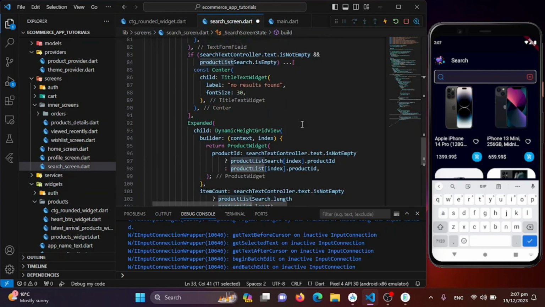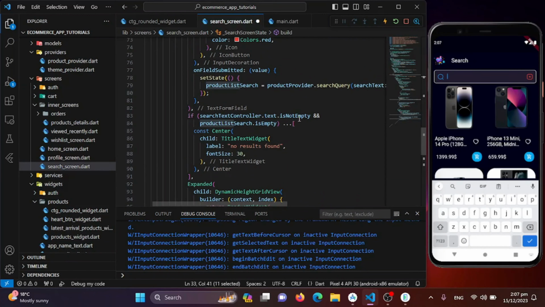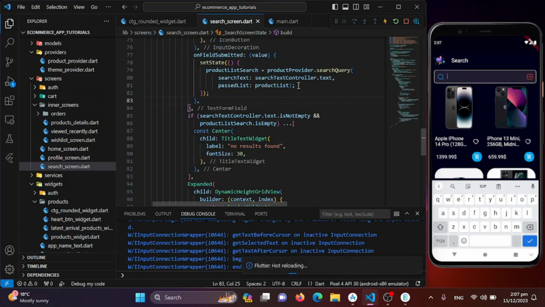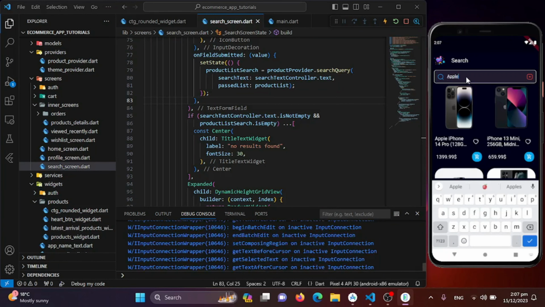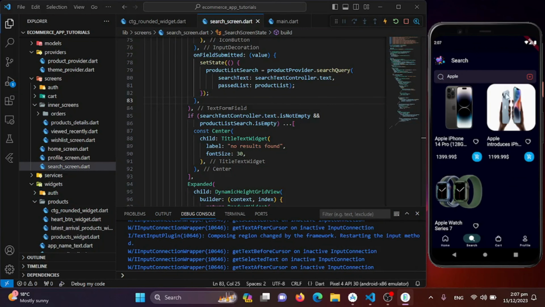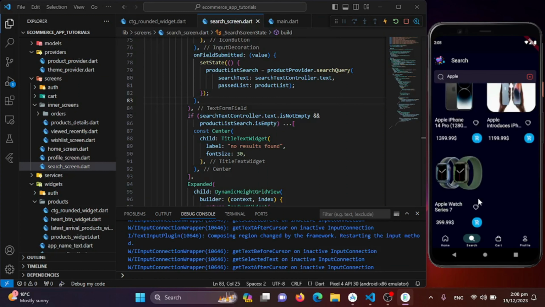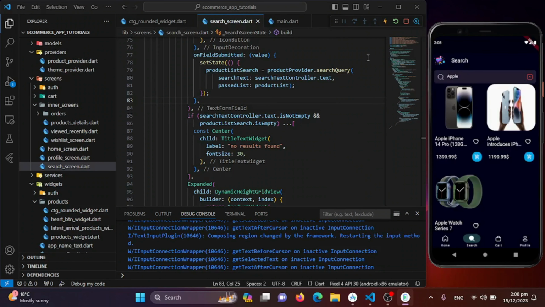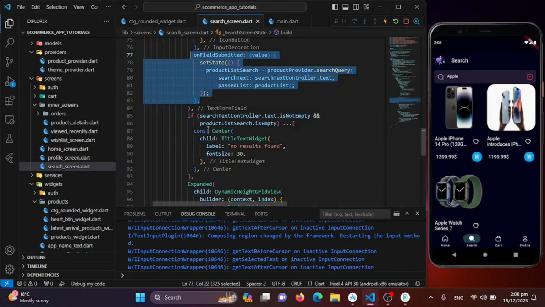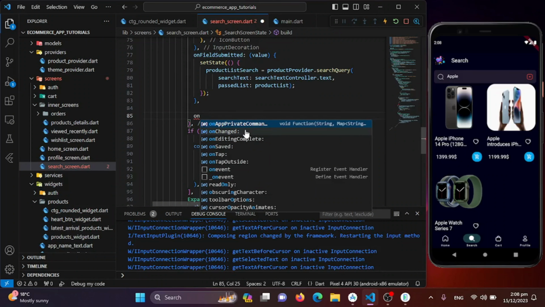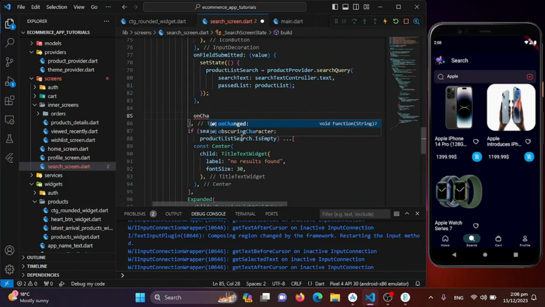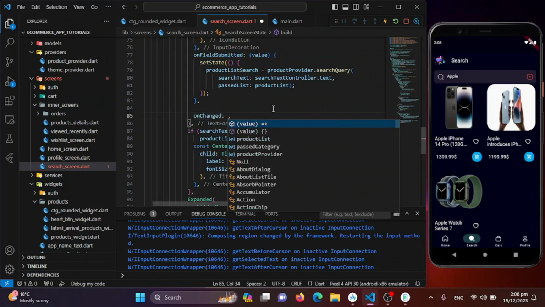So now I'll just save this, and now I'll write something. For example, I'll write apple here, and now we just click on this, and we will be getting all the products which start with apple. So this is the on submitted function. We will be adding that function's features to it, which will be on changed when user types, so the products will be coming on that basis.